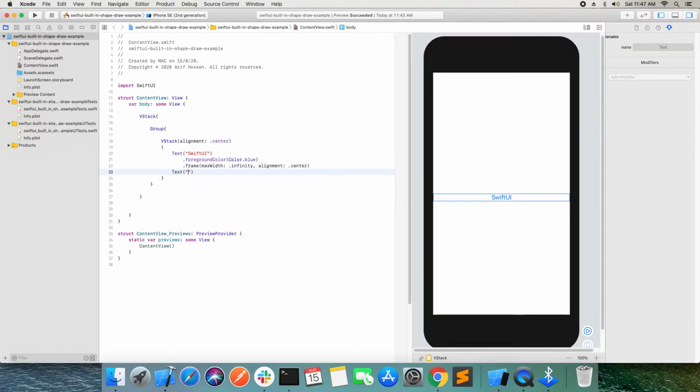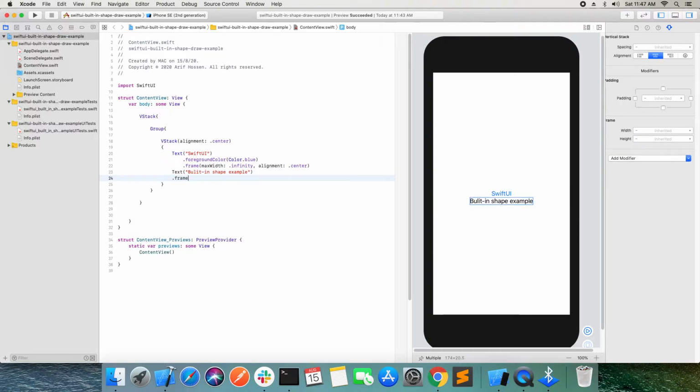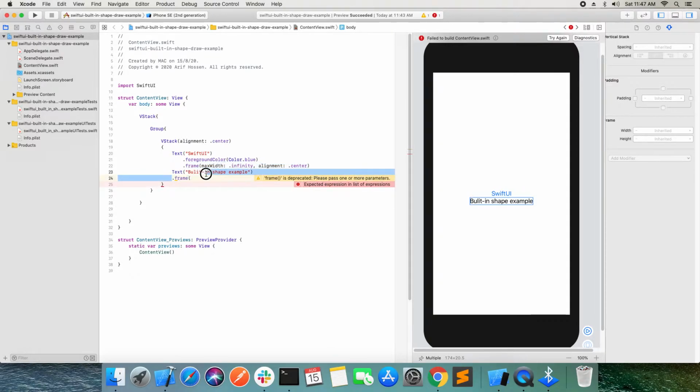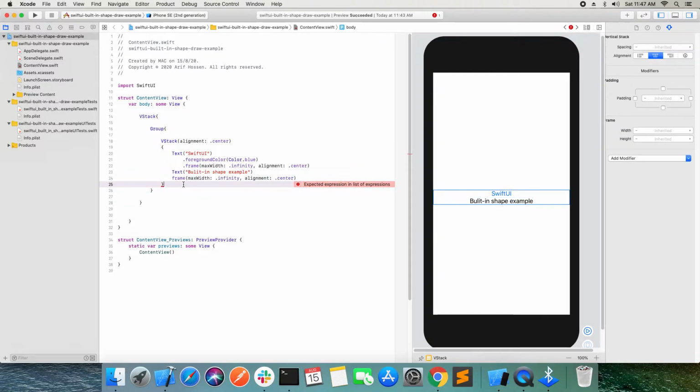Take another text, title built-in shape example. Okay, we take the frame, we can copy, set it here.